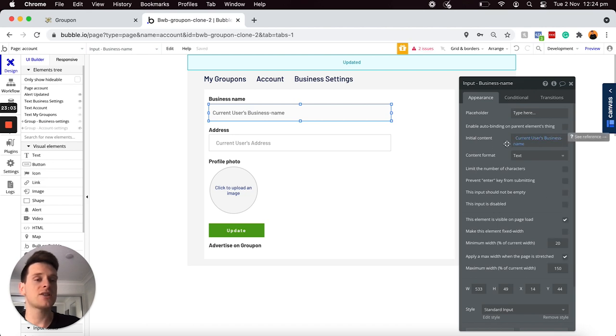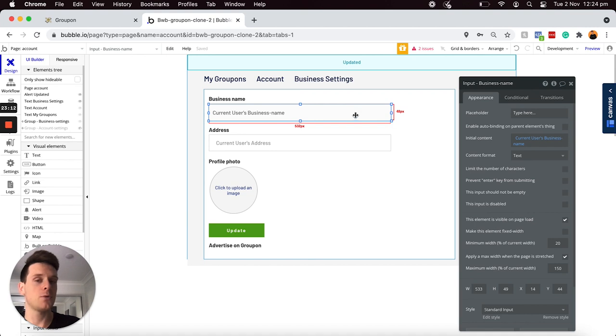And one thing I would just like to note is that if a value is not stored in our database for this initial content, this field's just going to display a blank value. So you don't need to worry about this displaying the word current user's business name if a business name has not been saved.